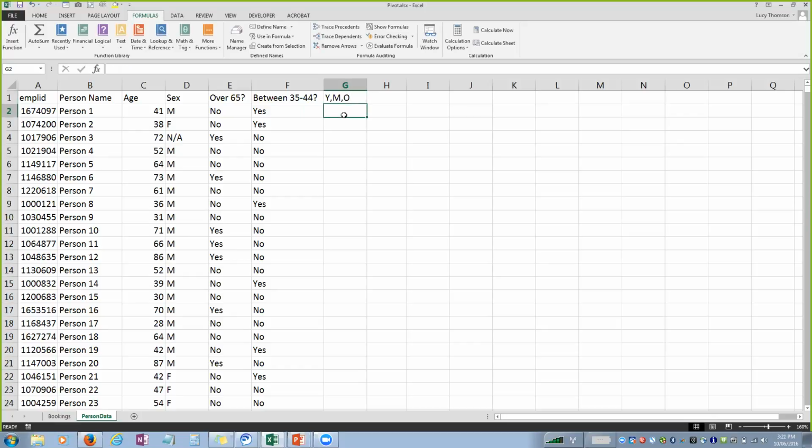So I'm going to say that they are considered young if they are under 35, and they are considered middle-aged if they're between 35 and 60. Because I'm looking for 3 different criteria, if they're over 60, I want it to return an O. If they're under 35, I want it to return a Y. And if they're in between those 2 values, I want it to return an M. So that's 3 things I'm looking at.